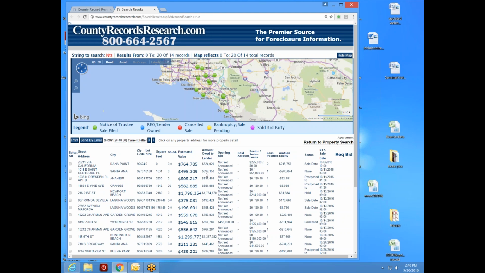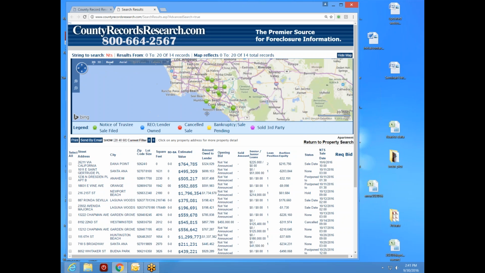Once I've defined a search and I want to drop it into something else, I can drop it into Excel. But in the standard view, I have access to all the features and benefits of the site that allow me to view things that help me speed through the process of evaluating my deals. So I've got a map on the top that shows me where my properties are. And above the map, I have a part of the legend that says the map reflects 0 to 20 of 14. So 14 is the total.